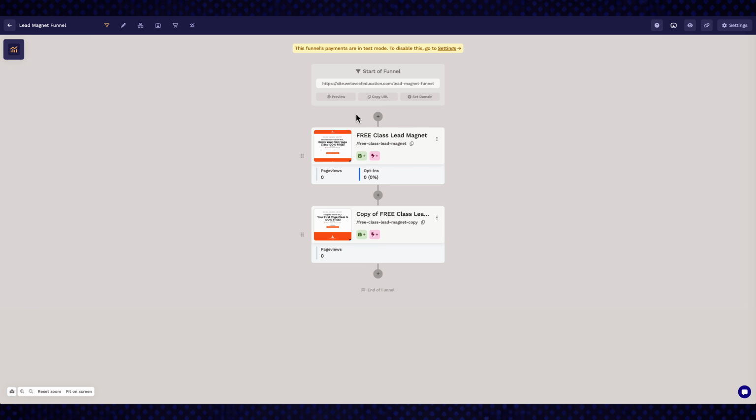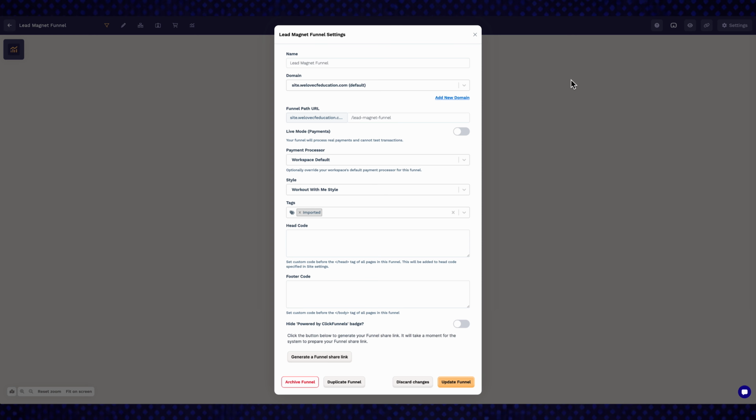I can now see at the top the start of the funnel with some information including the URL. I can preview the funnel and see how it currently looks, but if I tap on this Set Domain button, it's going to open up the funnel settings, which can also be opened up from the top corner here. From the funnel settings, we can change the name, change our domain if applicable. Right here in the funnel path URL box, I can make changes to the extension of the URL, so you can have it whatever you want.